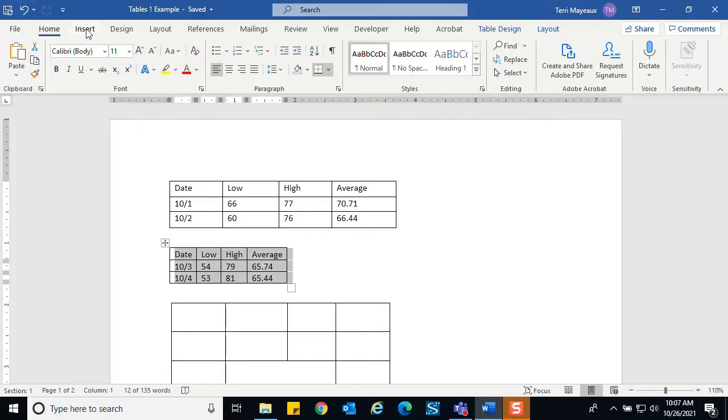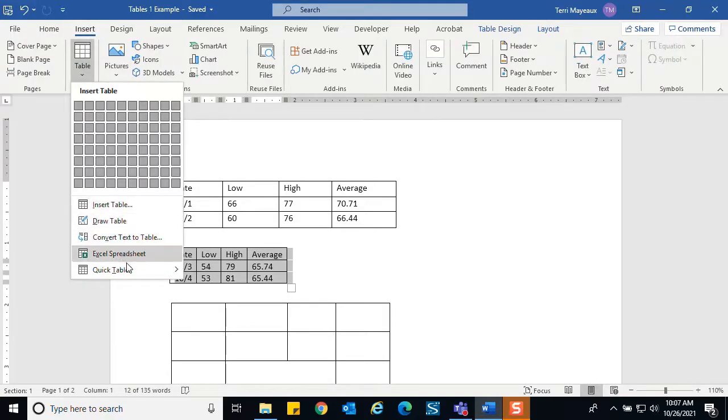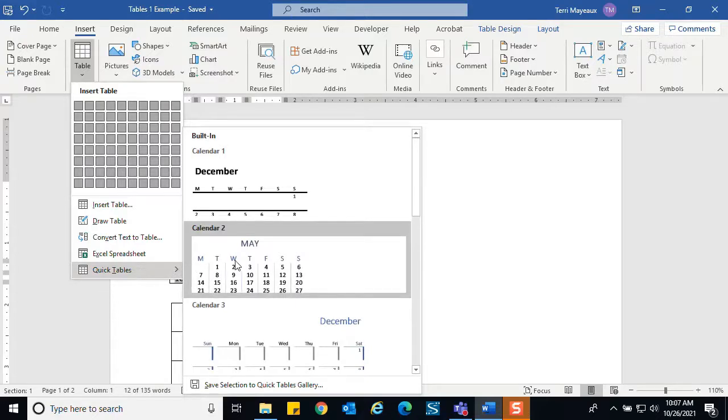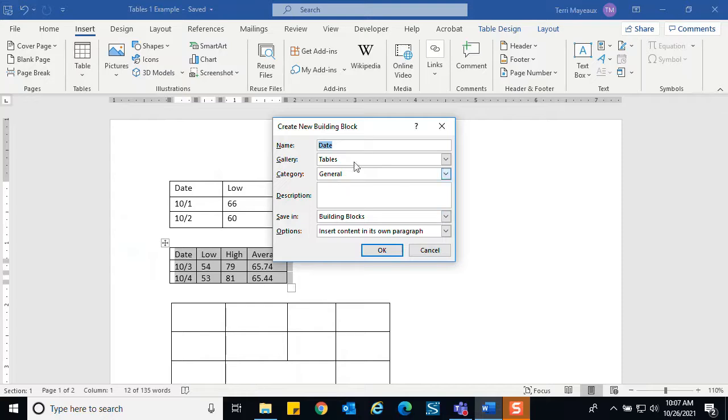Now from here, we can go to Insert and the drop down for Table and go to this last choice, which is Quick Tables. And we see the gallery, but below that, here is a button to save the selection to the Quick Tables gallery. So we'll click that. Now we can give this table a name, and we'll call it Average Temps. And then we would save it to the tables gallery for sure.